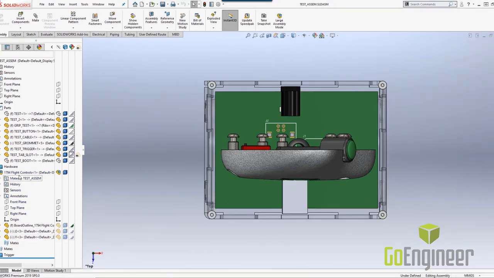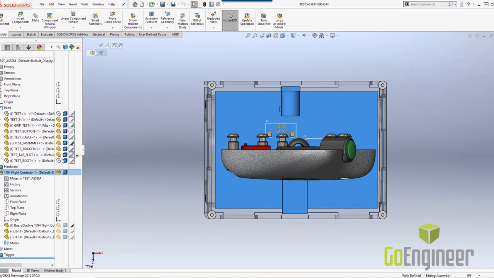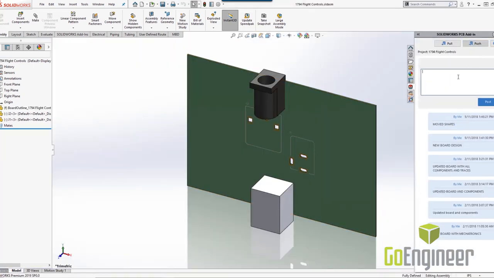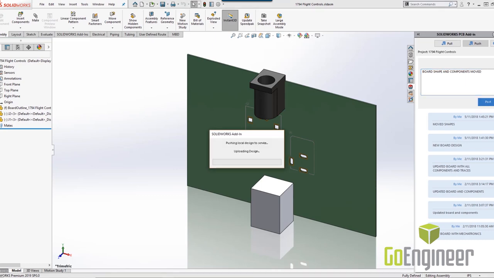Perfect. Now I can push this back to John and he can have an updated design of the PCB. From this point, he can go about adding components, adding the traces, and finishing the design. Once he's finished with that, he can push it back to me for final approval and add that to our final assembly.